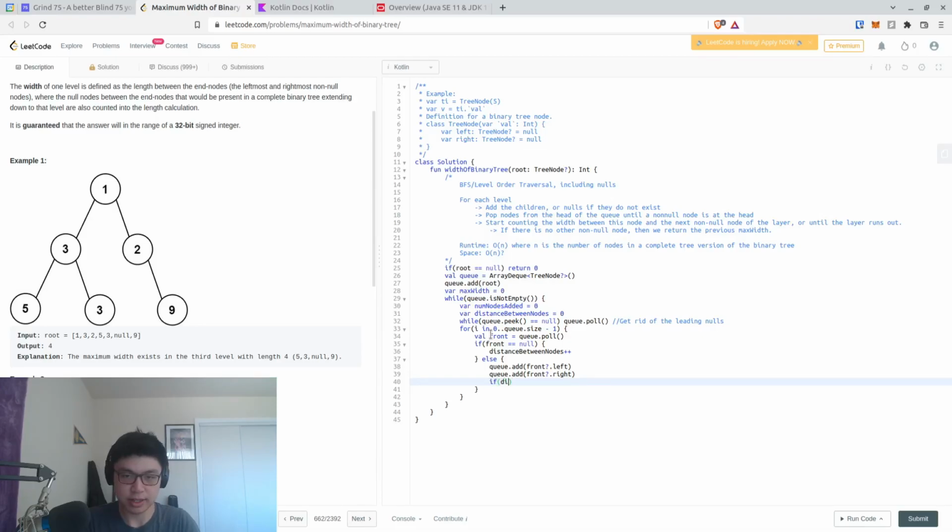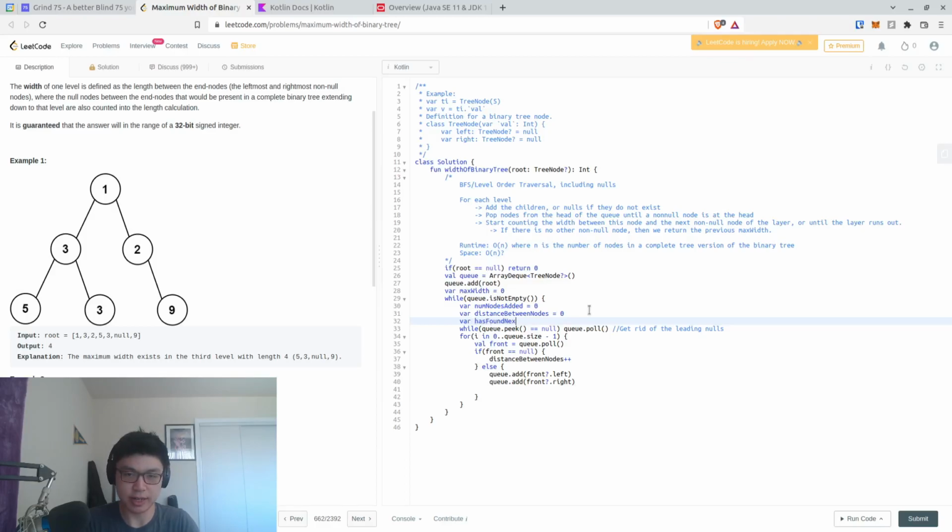And if distance, var has found next node is false. If distance between nodes is greater than 0, then we want to say has found next node is equal to true. So the idea is that we want to get rid of all the leading nulls, and then we want to start at a particular node. At that node, which is non-null, we will add the left and right children if they exist.